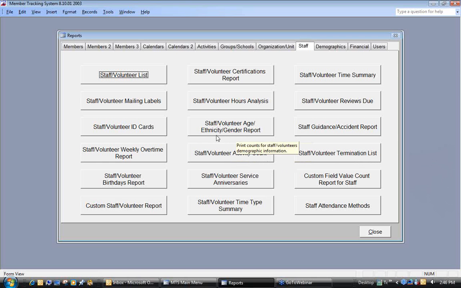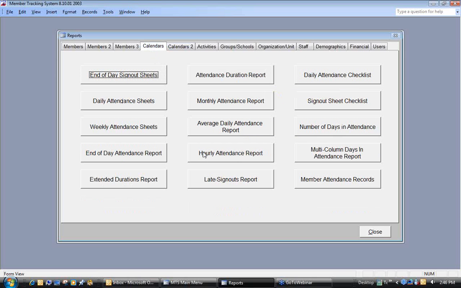You can get your age, ethnicity, gender reports, which is important for a lot of your annual reports. So we have a lot of reports here. If you hover over any of the buttons, it's going to give you a little summary of what information you might see on those reports. Now I'm going to go run a report that is very helpful that you may not know about. This is going to be one of the last things we look at here. I'm actually going to go to the Calendars tab, and I'm going to run an hourly attendance report.